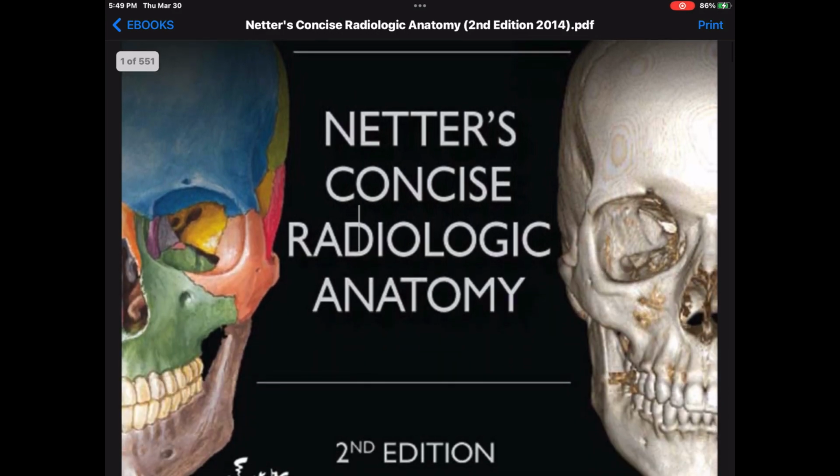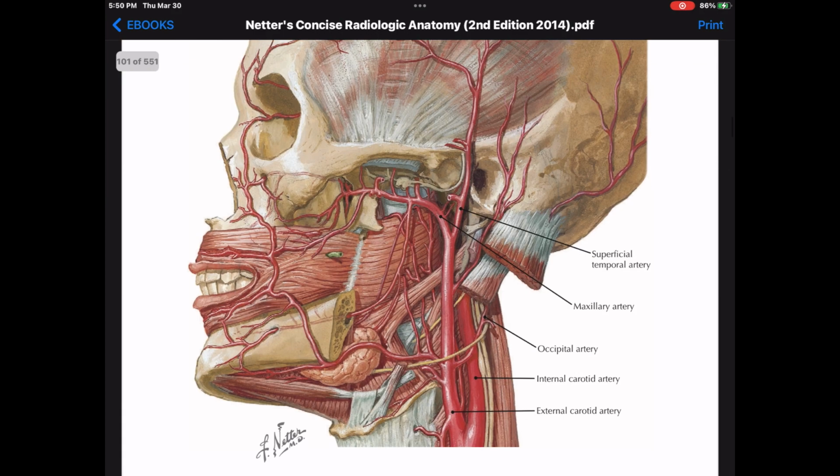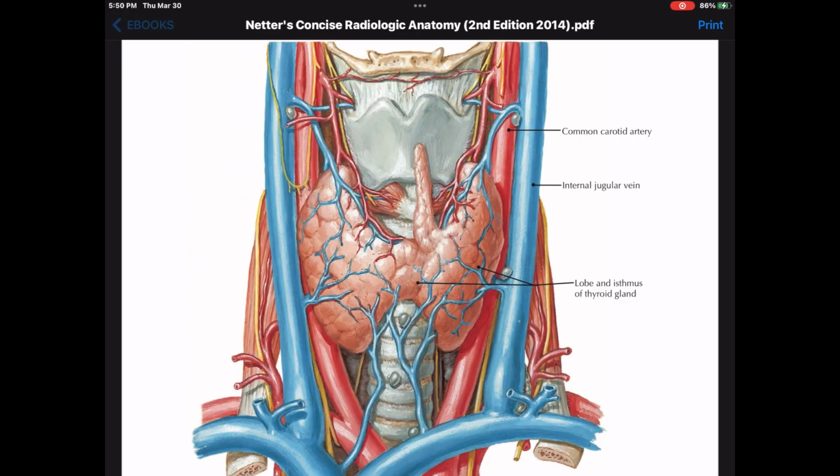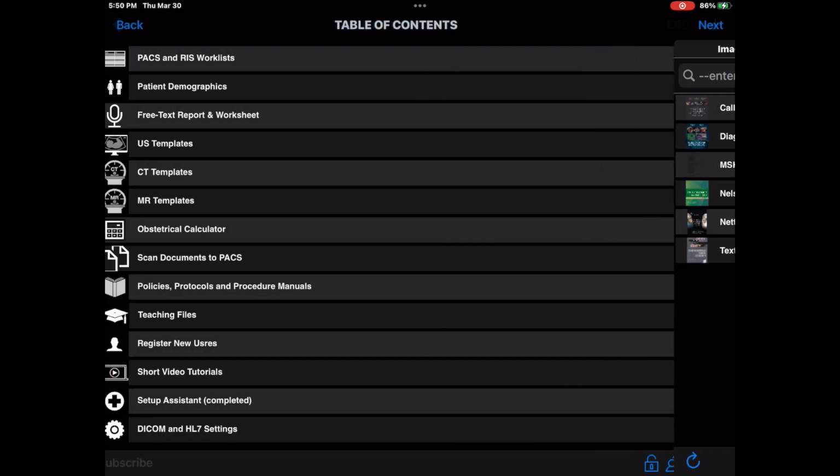Anyone can add images, audios, and videos to teaching files, but only admin users have the authority to add papers and ebooks.